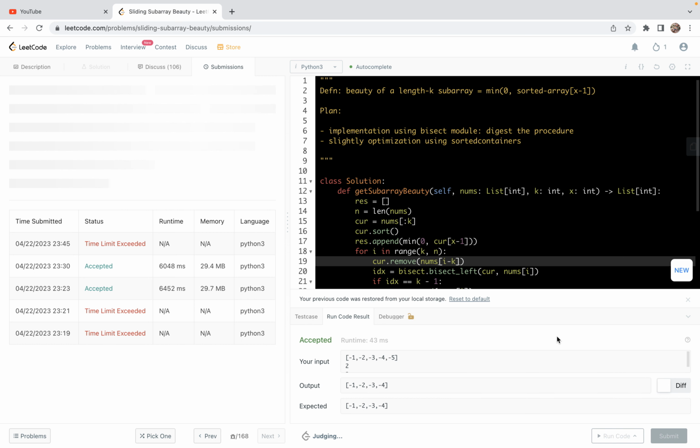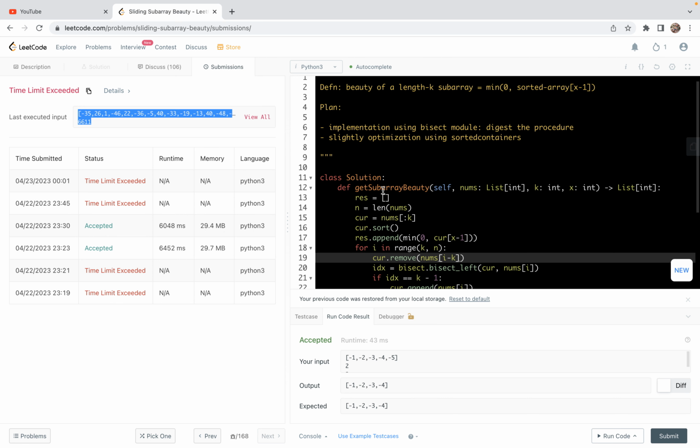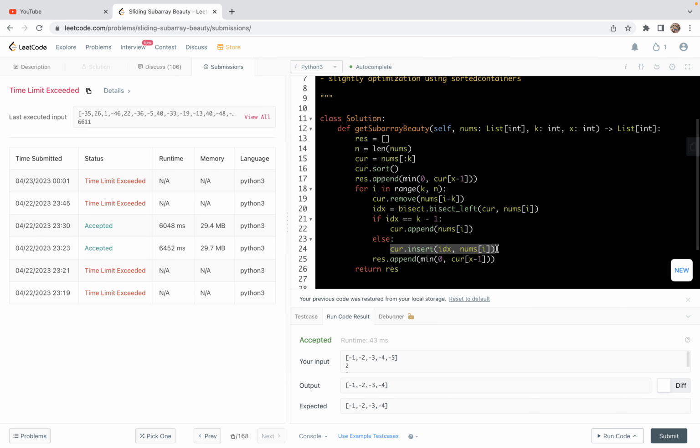So here the first line is a list, and both k and x are 2's. So now let's check. Yeah, it passes the second example. So now let's check the generic case. Actually, if we check the generic case here, we might find that we get time limit exceeded, right? Let's wait and see.